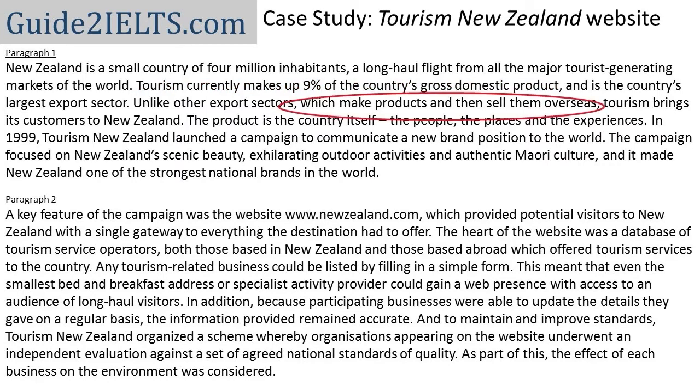Unlike other export sectors, now this is part of the practice of speed reading. Dashes are easier to identify, but sometimes there are parts of a sentence which begin and end with a comma, which can be skipped when you're just reading through the passage, because even when we eliminate them, the sentence still makes sense. So in this case, I'm not going to read this part, which makes products whatever. So unlike other export sectors, tourism brings its customers to New Zealand. The product is the country itself. Again, after the dash, I'm going to ignore.